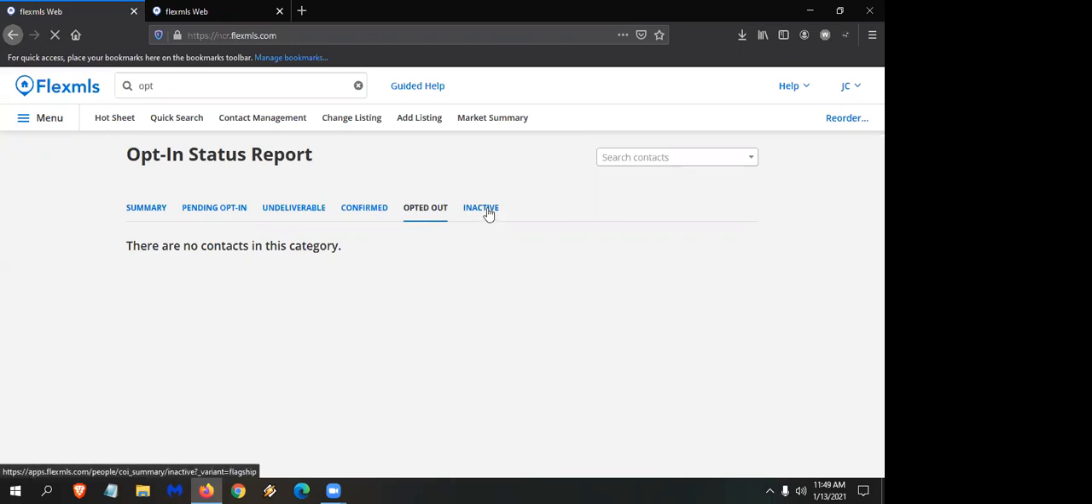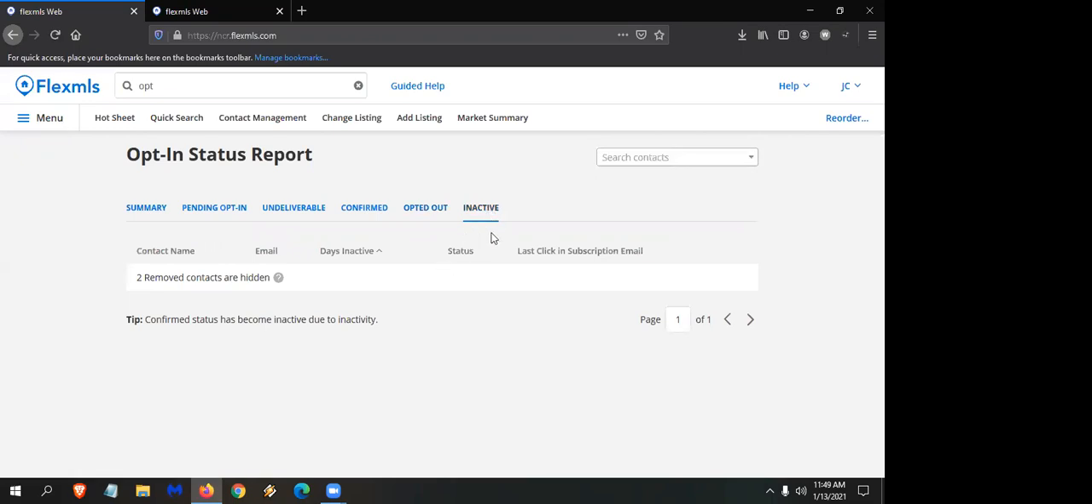And then inactive, this is if they have not clicked a link for 13 months. Subscriptions are good for 13 months. If your client clicks on a subscription email, it extends it for another 13 months. So they literally only have to click on an email like once a year, and then they just will continue going on and on. But if you see someone is inactive, it basically means they are probably not your client.